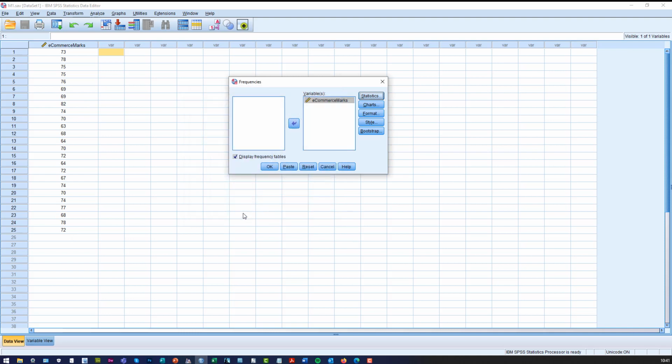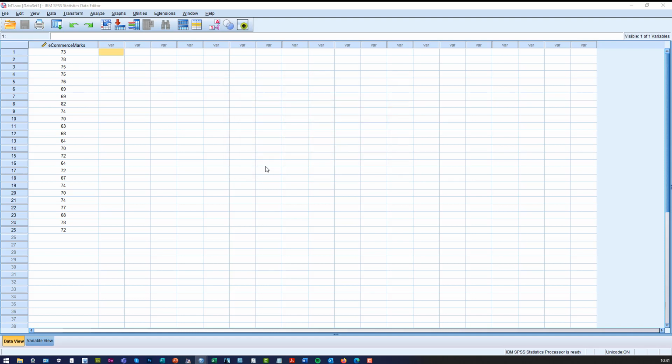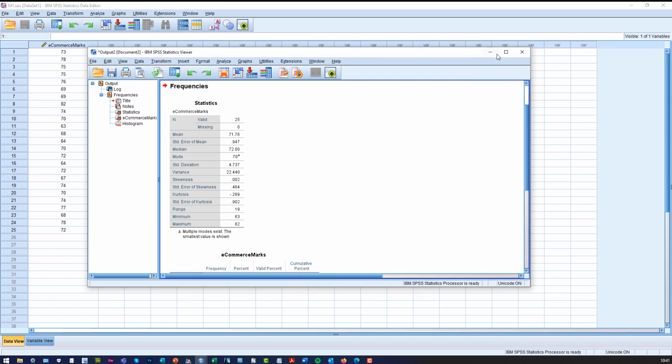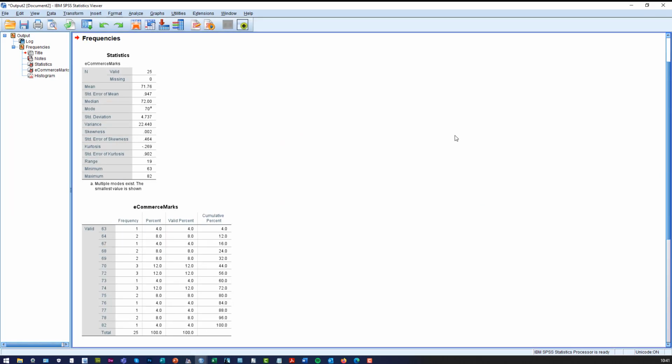So click Continue. Now, because you've clicked this box called display frequency tables, it will also calculate how many times each of these numbers occurs as a frequency table. Click OK, and it'll transfer the data into an output file, as you can see there. Now, if you know the e-commerce marks example, and you've seen the first movie, M1 Excel, then you know what the results are.